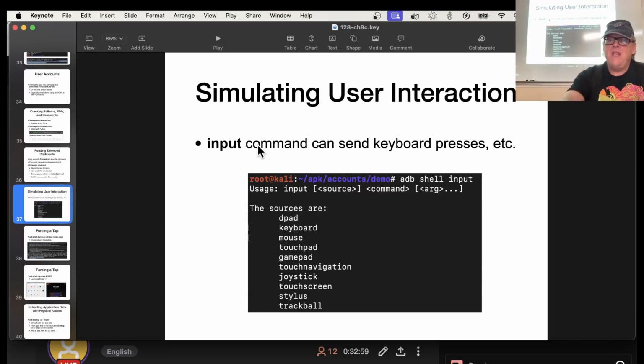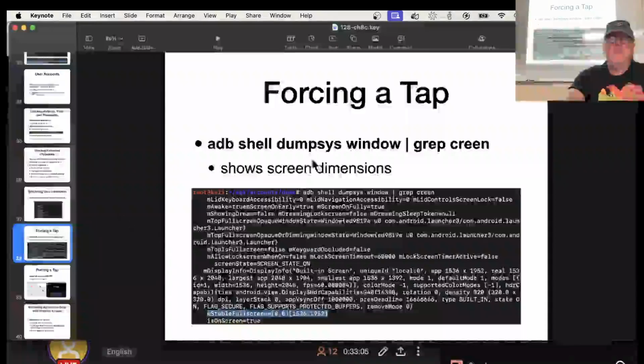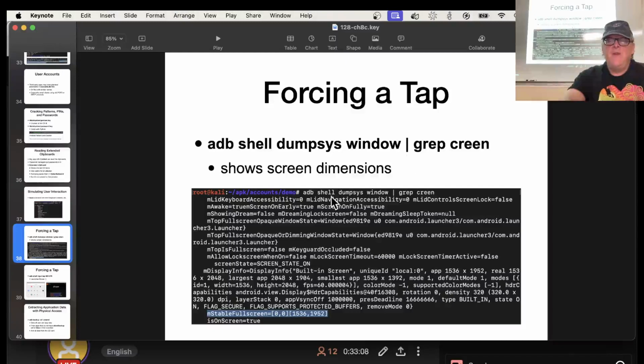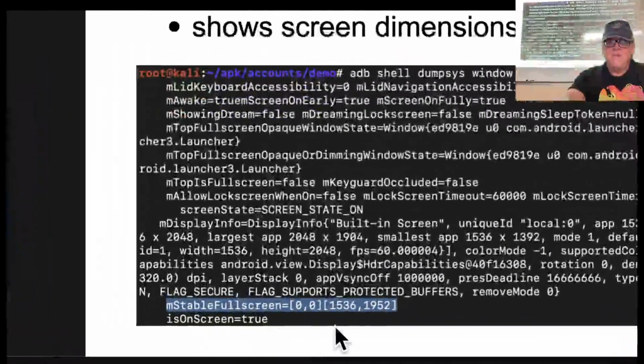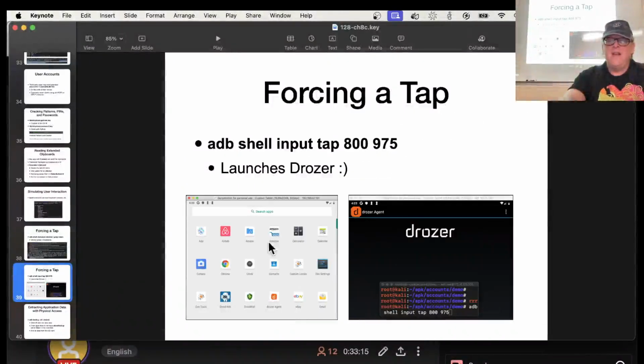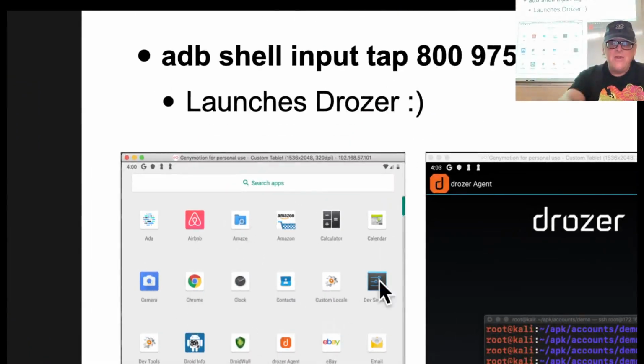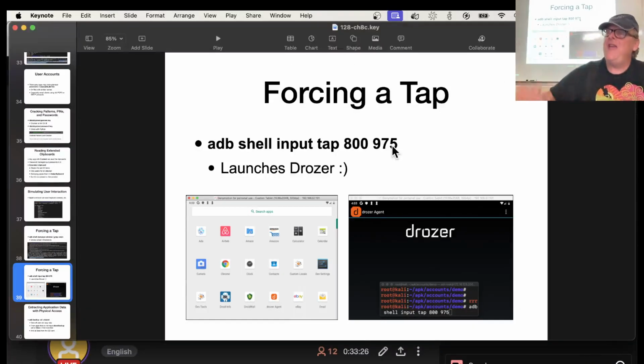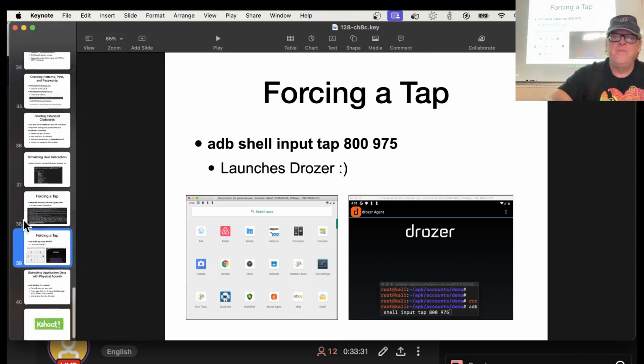But you can, by the way, use the input command to send keyboard presses with ADB shell, which is kind of fun. And so you can do this to find the screen dimensions. How big is the screen? 1536 by 1952 of the phone, and then you can figure out how to click on one of these apps. So you can launch a particular app by figuring out the mathematical coordinates and then tap at that number. So with command line control of ADB, you can do gestures and taps on the phone.